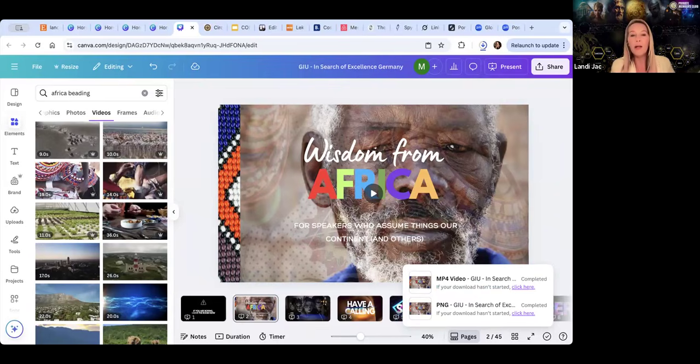So I now have many keynotes that are done in Keynote, and I have many keynotes that are done in PowerPoint, depending on what the client wants. But the origin of the keynote sits in Canva.